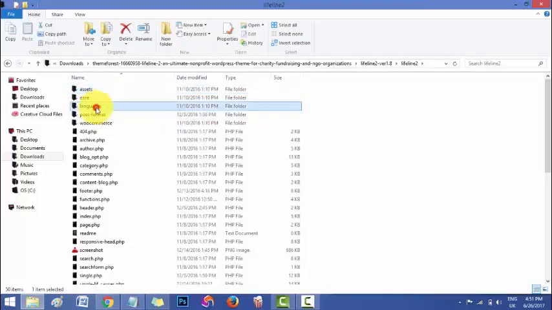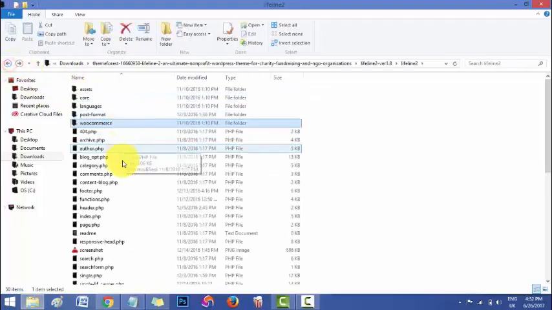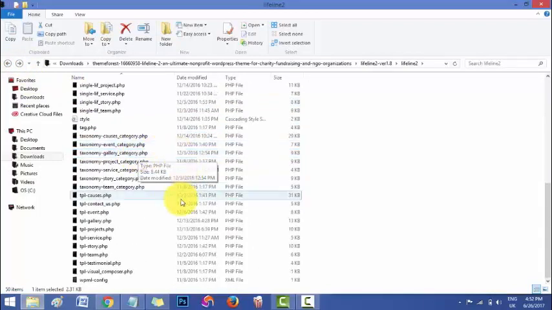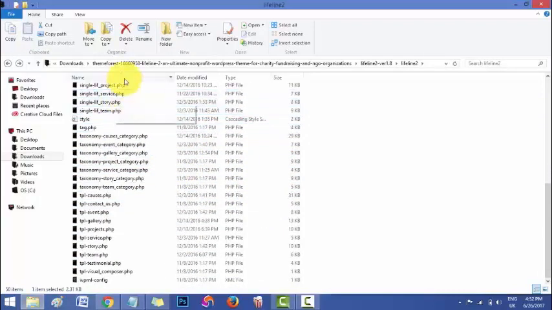You can see assets, core, language. There's even a folder for WooCommerce. You can see everything has been arranged down: carts, checkout, emails, notices, single products, and stuff like that. Coming down, you can see a whole lot of stuff, blog, author. All these are the different files, and they are all in PHP format. They are the different files that make up the WordPress theme itself.